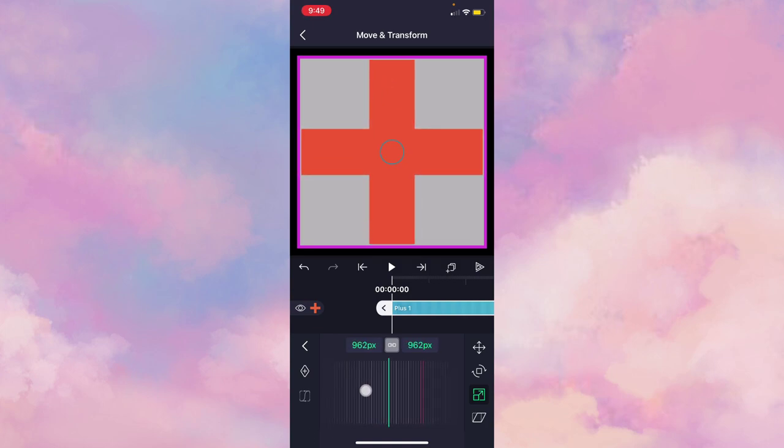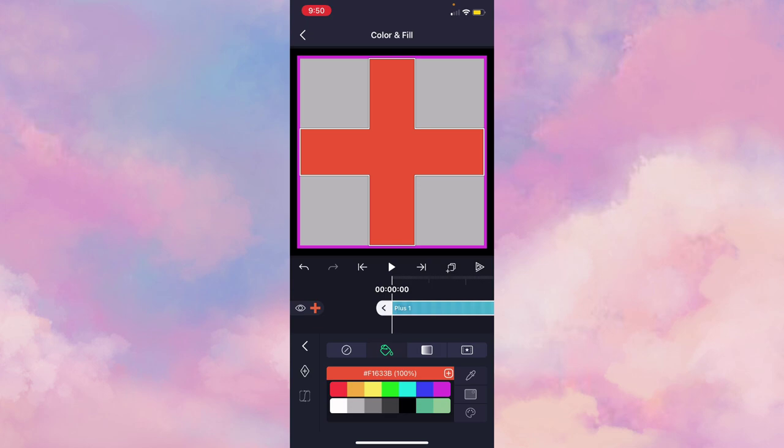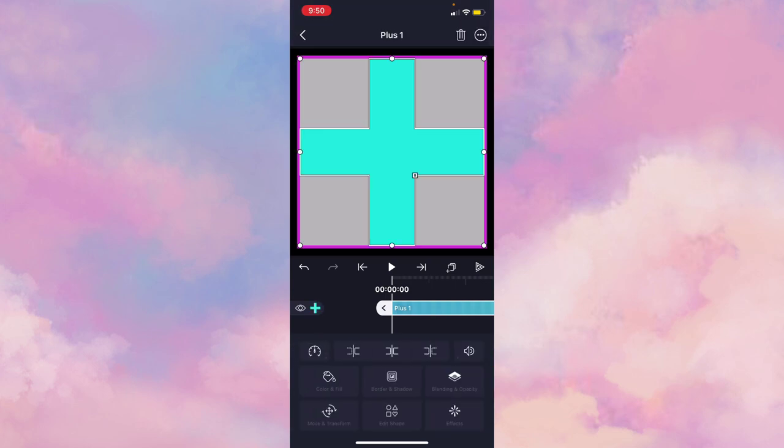I'm also going to change the color of this. I really don't like it. So we're just going to change that to blue or something. I don't know. And then make it really, really skinny, or try to make it as skinny as it can be, you know?